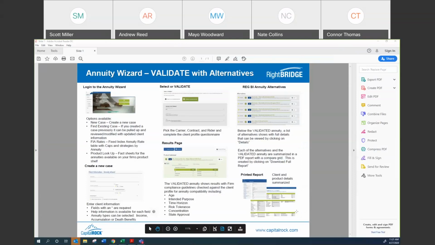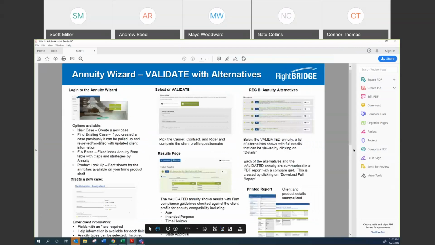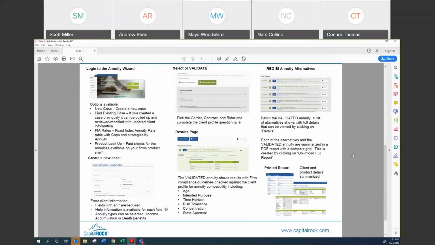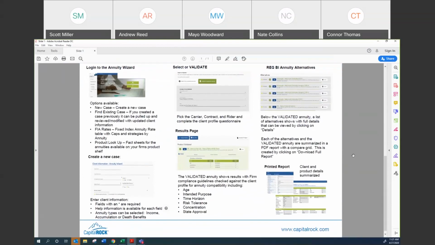So we're looking at the age, intended purpose, time horizon, risk tolerance, concentration, state approval, and you get the green check marks on those. It's good to go. And then you get the alternatives. It's currently set at 5 alternatives that show up below, and then you get the printed report. So it's just a high-level summary of what Connor walked through to give you a reminder or refresher if you have any questions.